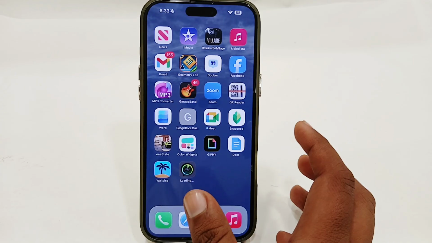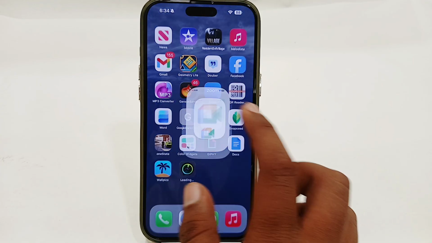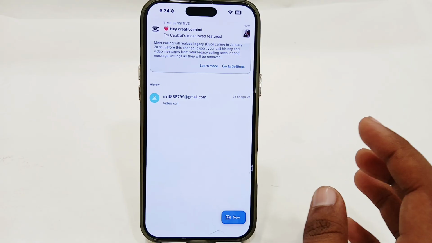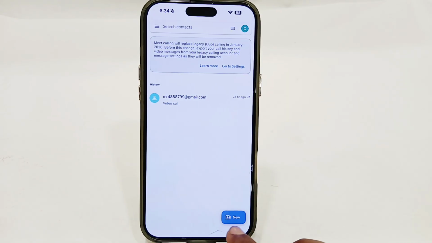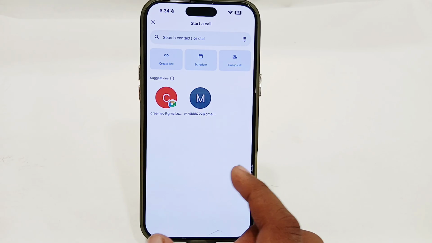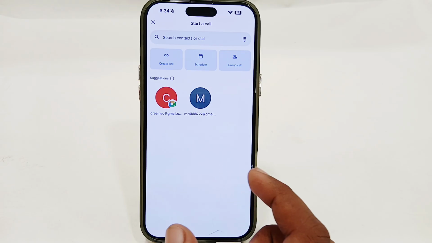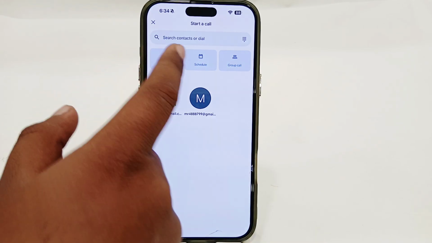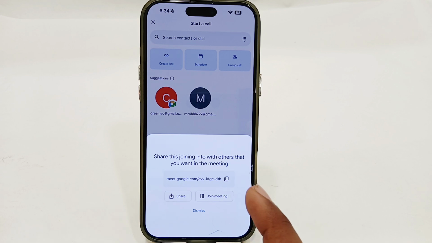Once your Meet app has been updated, tap on the app to open it. Here, if you want to create a new video call, tap on this New option and then select the contact with which you want to create a call. Here you will get some suggestions, or if you want to invite some people, tap on this Create link. It will create a join link.